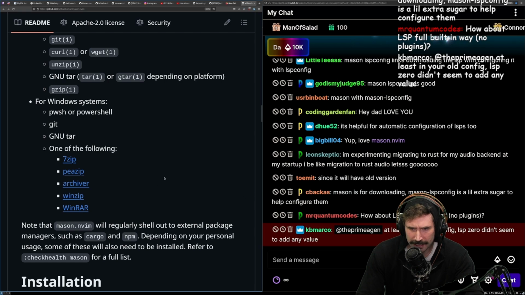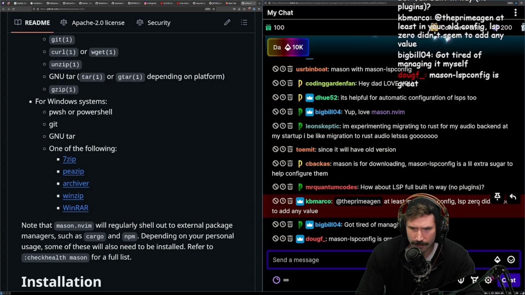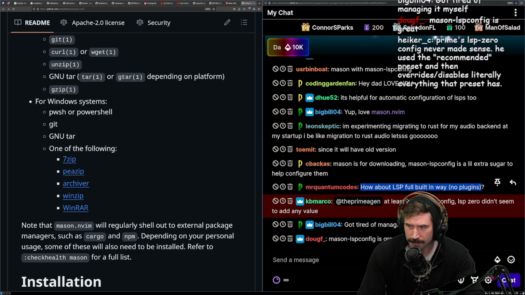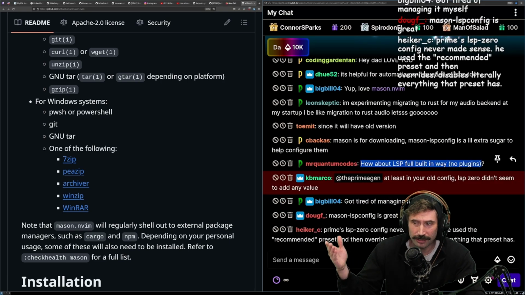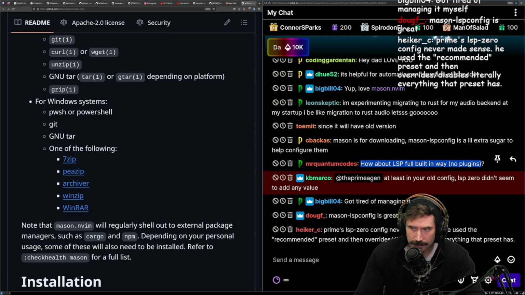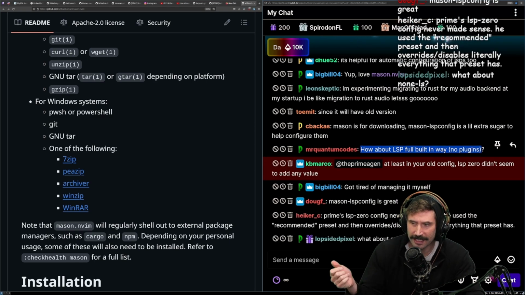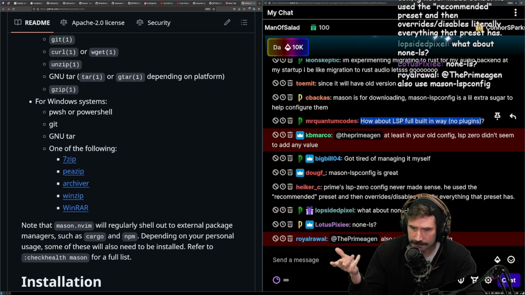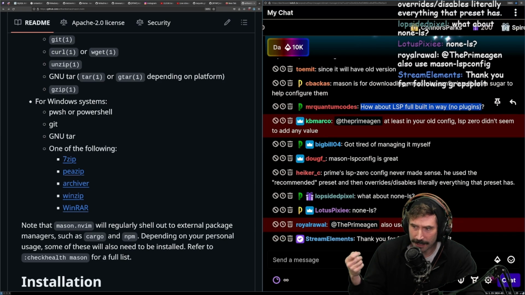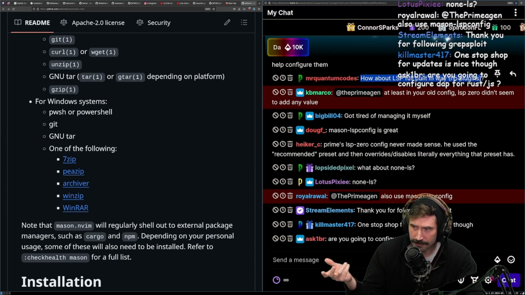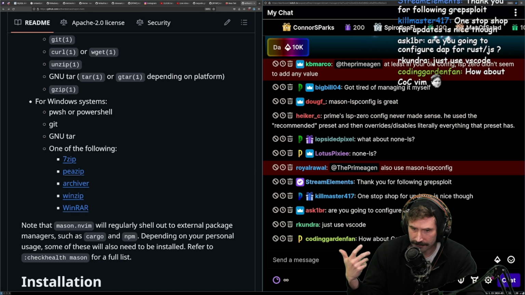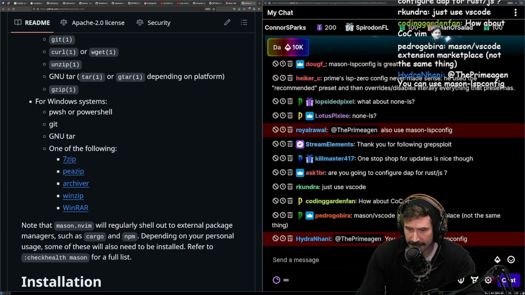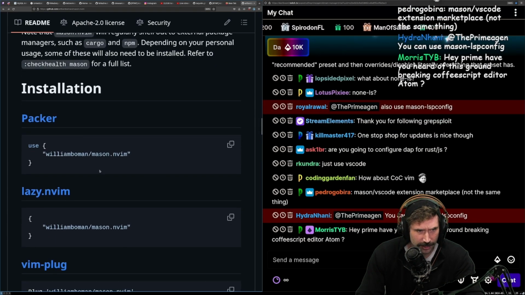How about LSP fully built-in, no way, no plugins? It's no different than how VS Code builds in LSP. You still have to install things for VS Code to do stuff, which makes sense. Your editor is an LSP client, right? And as part of your client, it needs to be able to spawn off servers, and then the servers respond based on you giving them some set of information. VS Code, and I'm sure even IntelliJ has LSP integration, all that kind of stuff. It's just there.